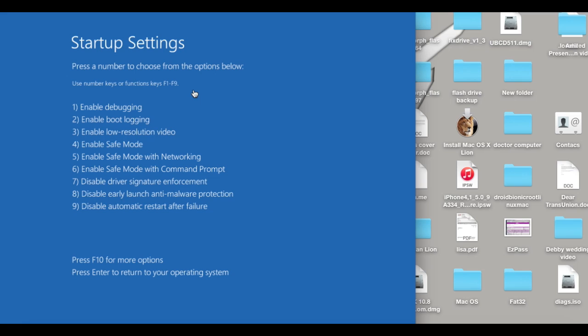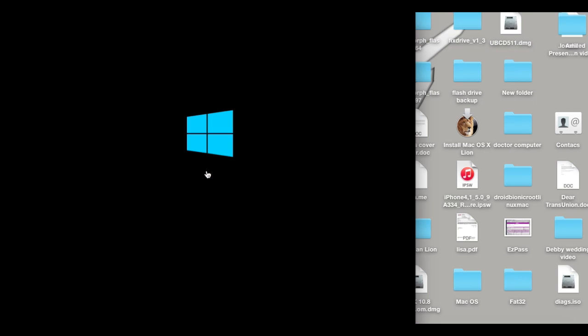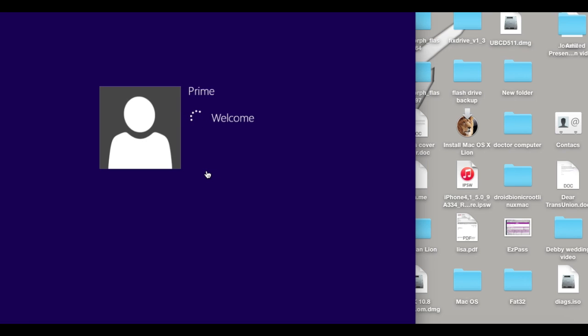Alright, so now, on your keyboard, make sure you press 5, because we want to enable safe mode with networking. So now the computer is going to boot up in safe mode, which is good. Just give it a sec. Depending on the speed of your computer, it could be faster, it could be slower.